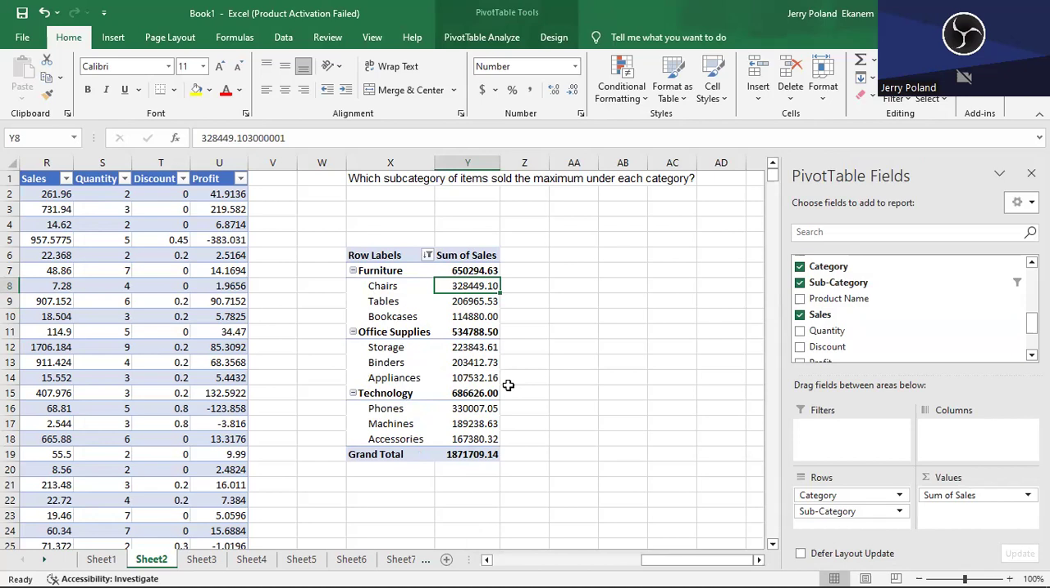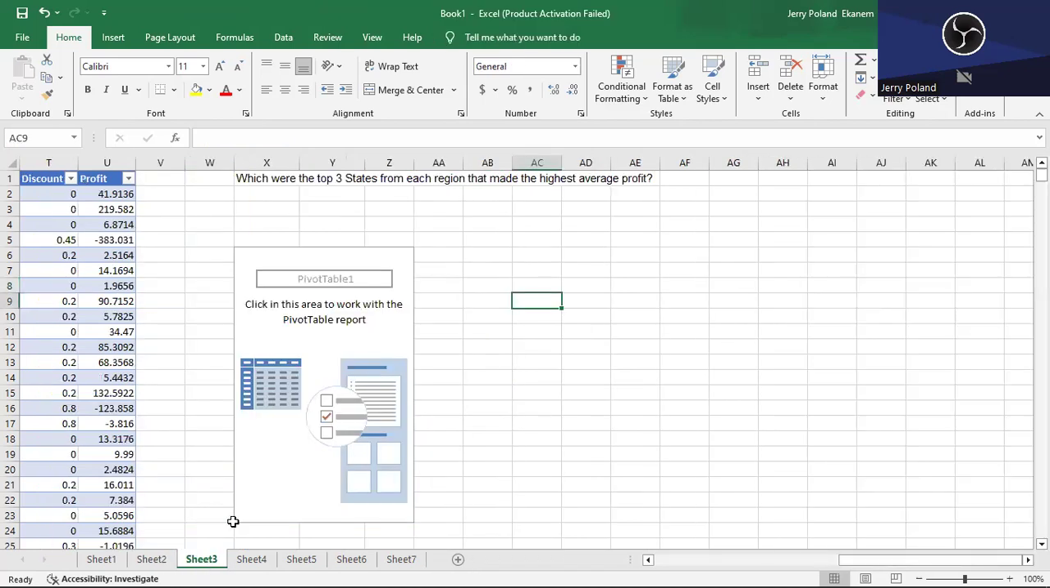And then we can see how for each of the categories, each of the subcategories, then we can see how each of those subcategories perform in the categories. All right, so that's very straightforward, that's very simple. Let's move to the next one, sheet 3. That's the next question here.